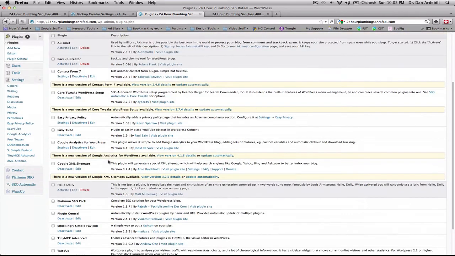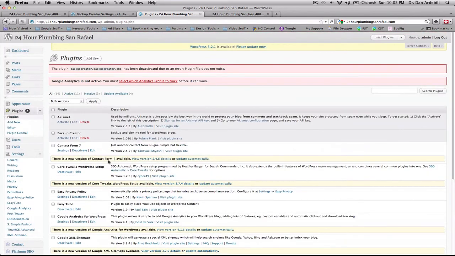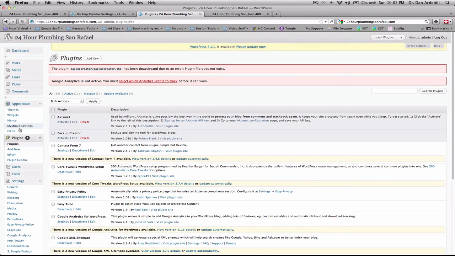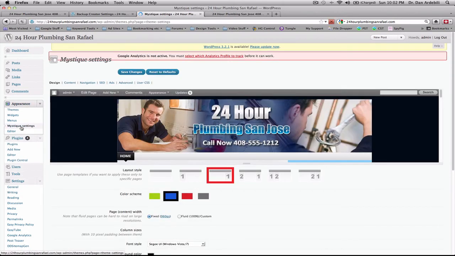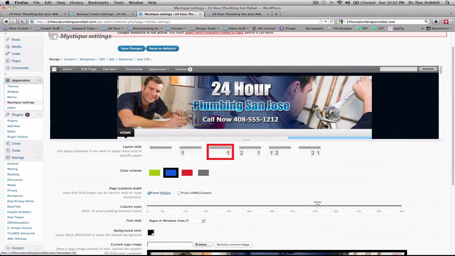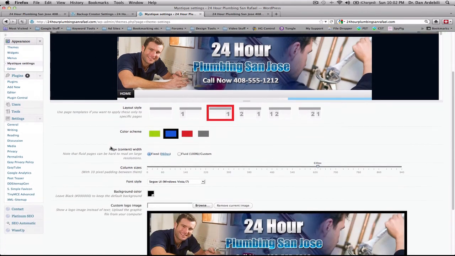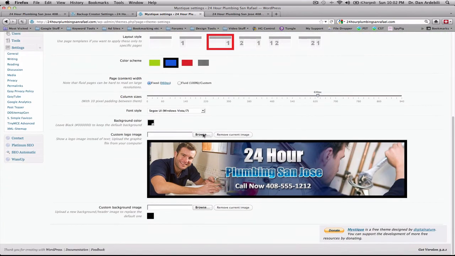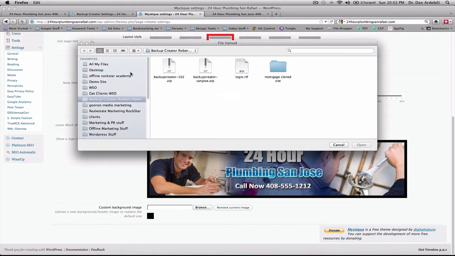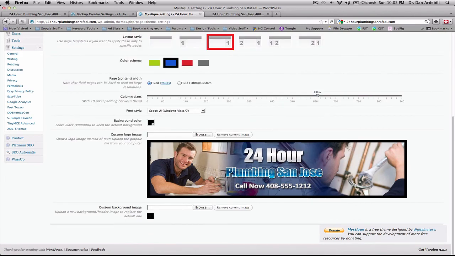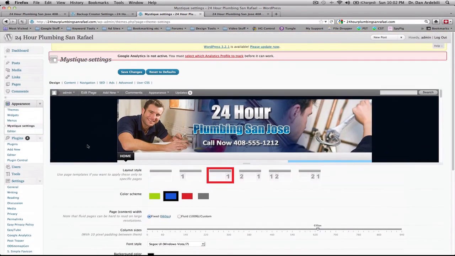So yeah, and just real quickly, if you are using my one-page lease site method, then all you need to do to make changes is go into appearances, Mystique settings, and you would change the header right here. So obviously you wouldn't want San Jose Plumbing there. You would just click browse and install whatever header you have, and that would replace this one right here. So that's the only thing you really need to change on that.